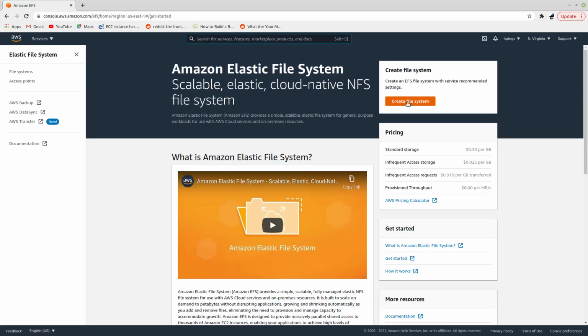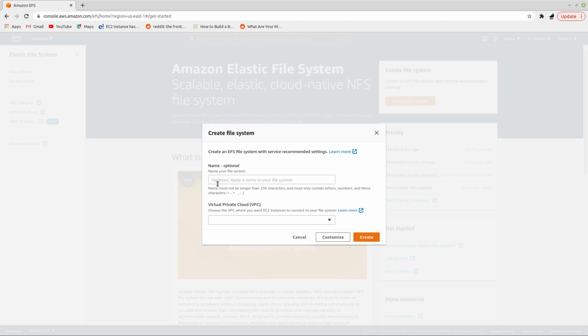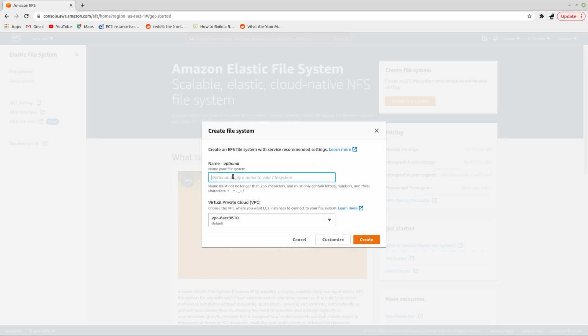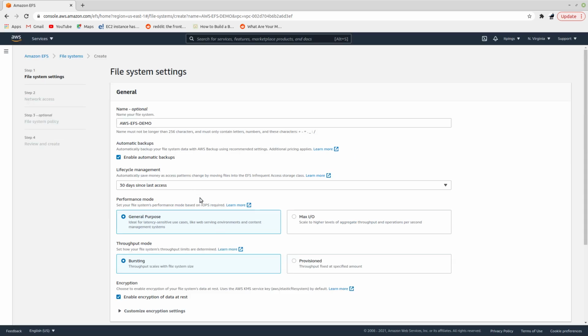Then we are going to click on create file system. And over here, I'm going to give it a name, AWS EFS-demo. You can call it anything. And from here, I'm going to select the VPC, which I created earlier, the itping VPC. Now I'm going to click on customize.